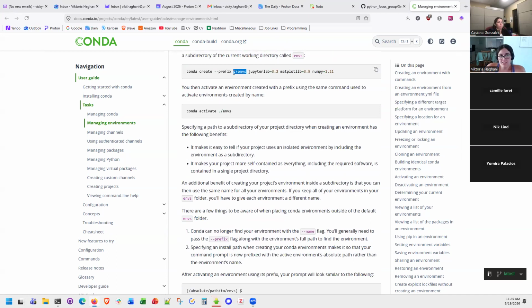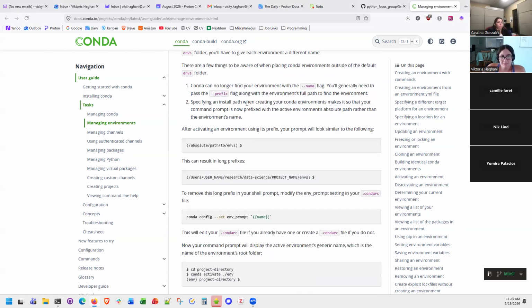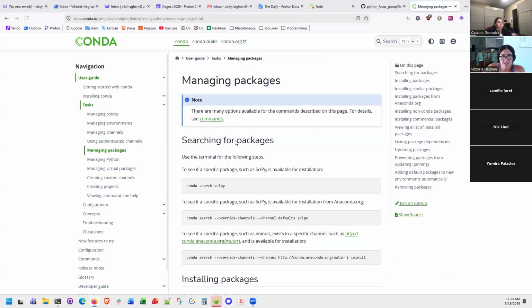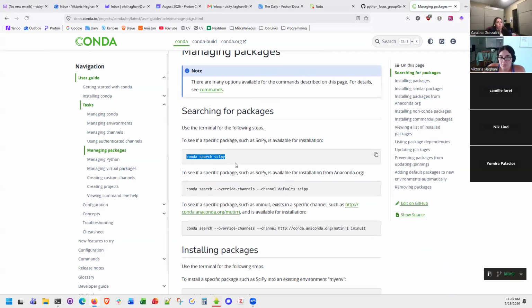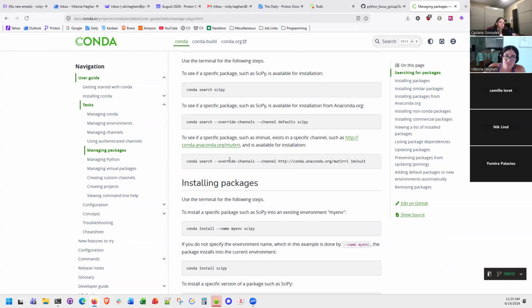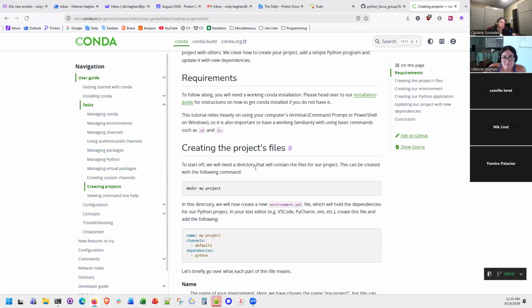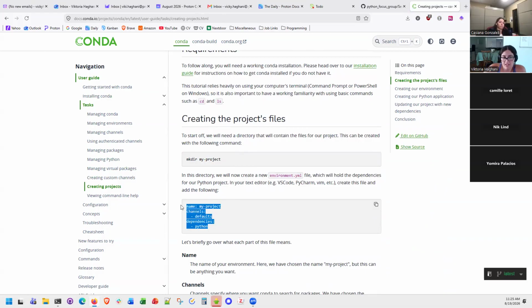So yeah, you can specify a location for an environment, and there's other things you can do. You can manage packages, and you can search for a package to see what channels or what versions are available for installation. So you can see if there's a specific package you need. You can create projects within Conda, and you can name it my project and have whatever channels and dependencies you want.